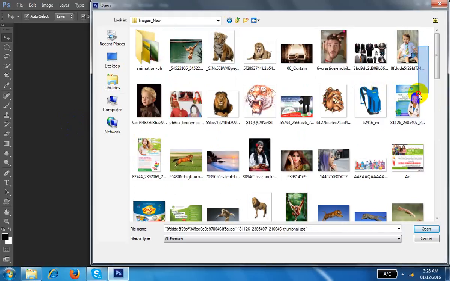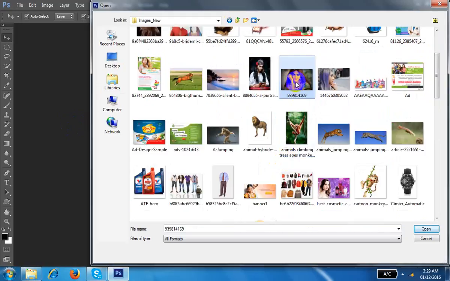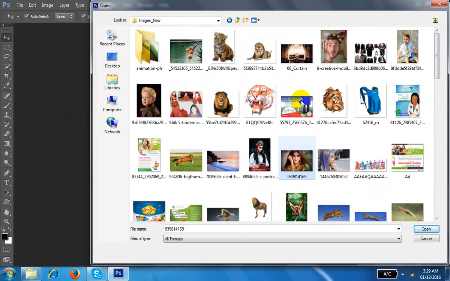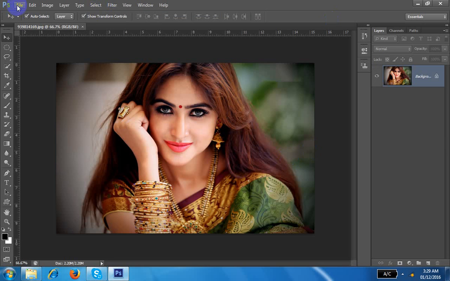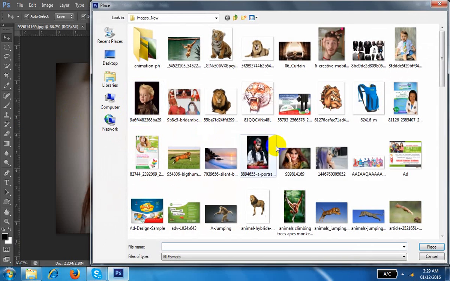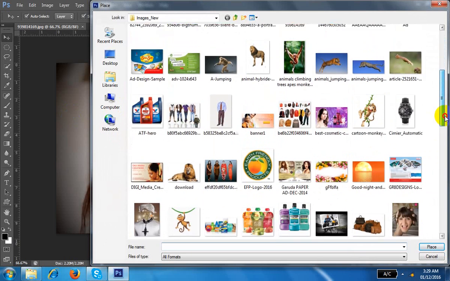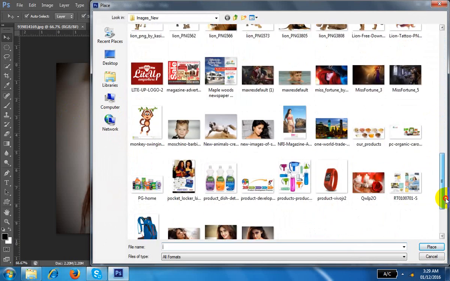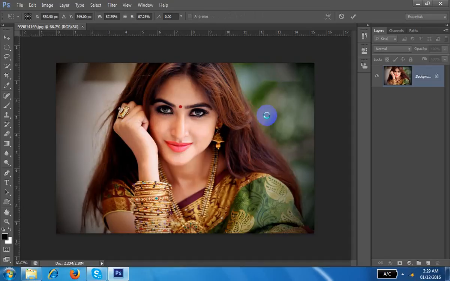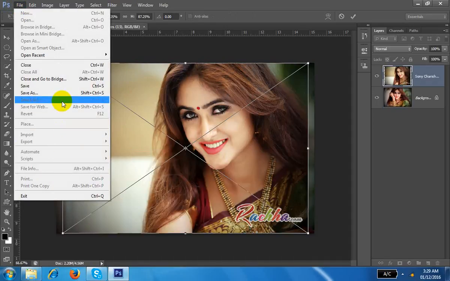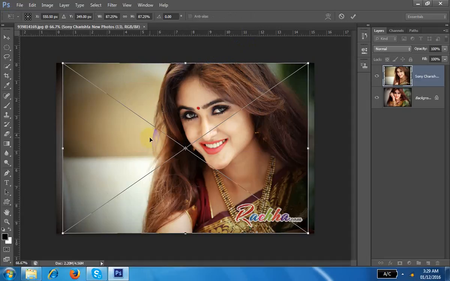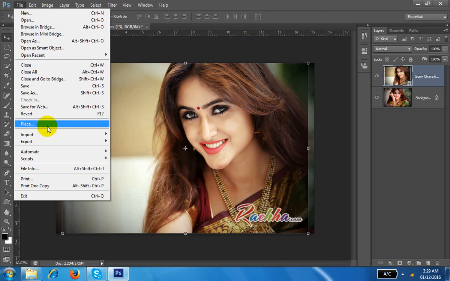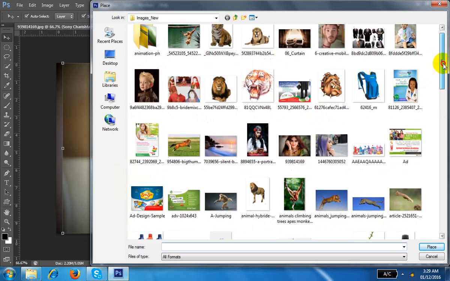You can do one thing. You can open one image like this one. Again go to the place. This is one image. This is two images. And after that sometimes you find this cross. It means it's saying that the image is imported, please apply, so enter. Then again place two images there.